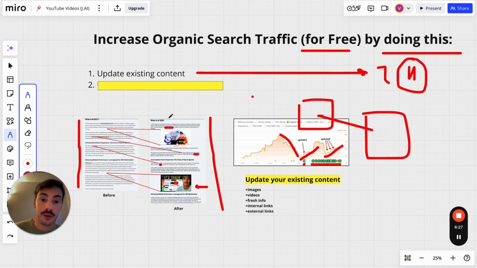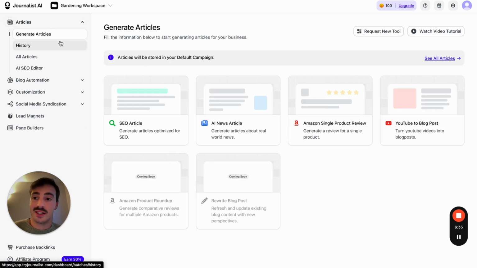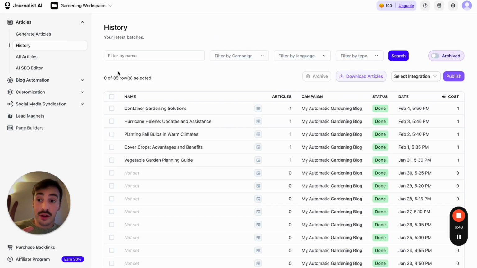So in what way did they do this right here? How did they update their content? And then what you go out and do is you update your content. Now, there's a lot of ways you can do this. I recommend you use an AI just because it makes things so much easier. And you don't even need to use Journalist AI for the generation. You can just use it for the editing.